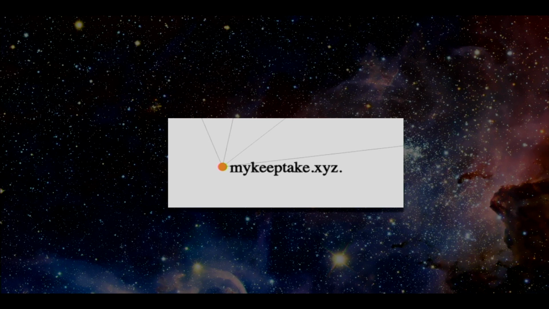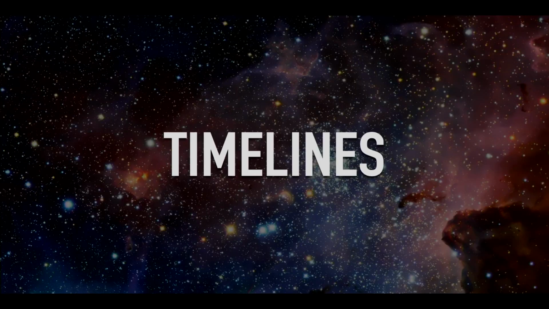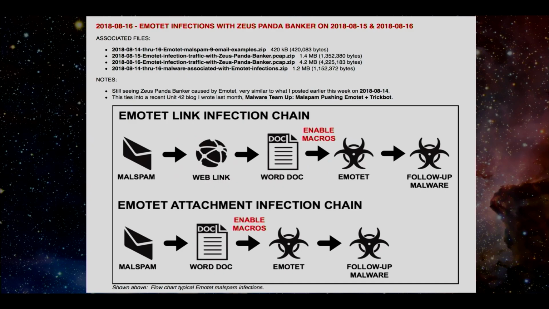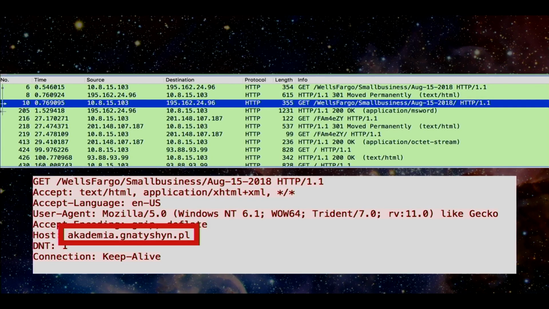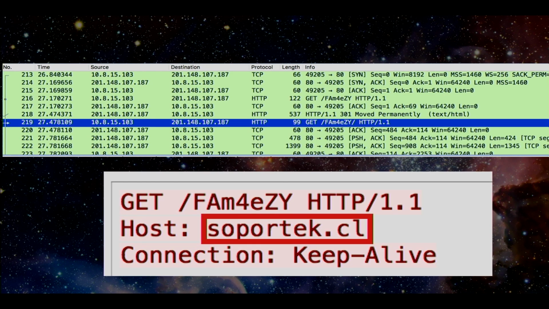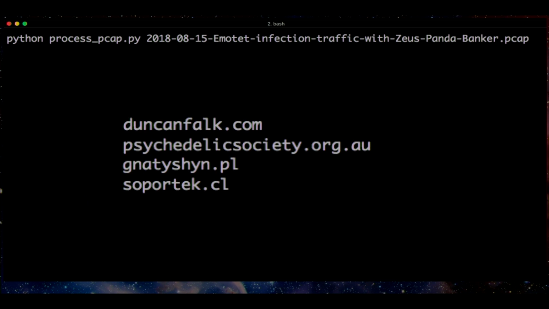mykeeptake.xyz, we'll see that again in a few moments, but just keep that in mind. We can do some timelines on this kind of thing. So if I take just the PCAPs from one Emotet infection, just these two files right here, and I pull out the domains. I've got this academia, I'm not going to try to say the names, this one here. I pull them out with my Python script, and I've got these four domains here that are interesting. I didn't pull the DNS queries, just the GETs and the POSTs.